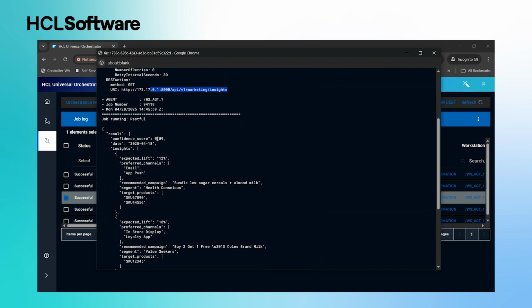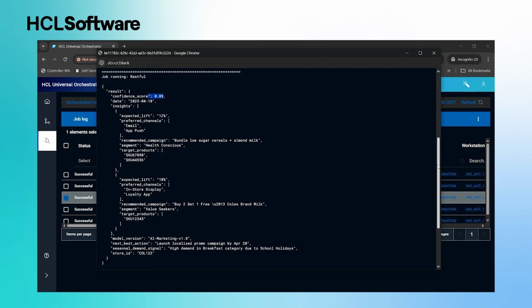Now these are the insights from this particular agent. There is an expected lift of around 12% on the health conscious segment. The recommended campaign is to bundle low sugar cereals plus almond milk. The preferred channels are email push and app push. Also, the targeted products are SKU 6789 and SKU 44556. The expected lift in this case is around 12%. The confidence score is around 0.89 for this particular insight.